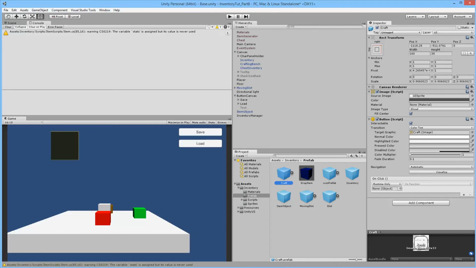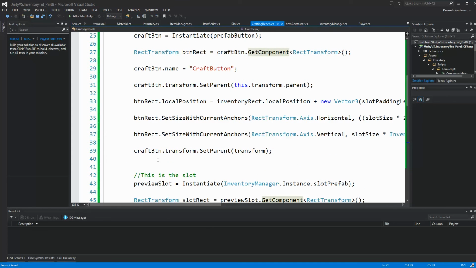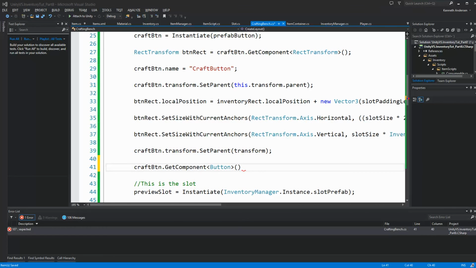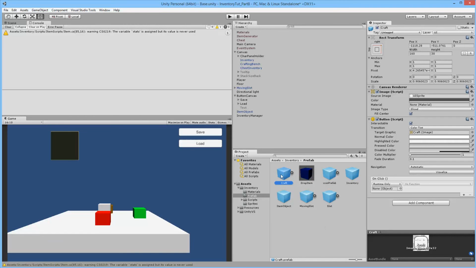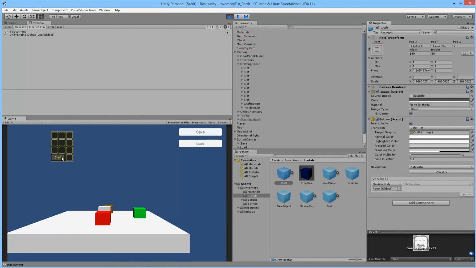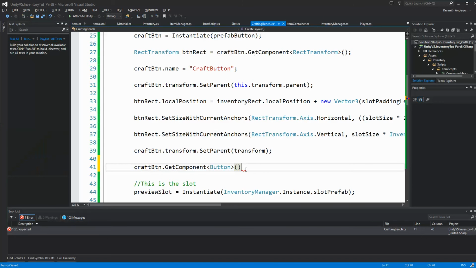So if we jump back into our script and go all the way up here under our craft button here, we would have to say craft button get component button, and we will have to access the onClick event ourselves, because this button here, when we run our game, is equal to this button we have here we're clicking. So we need to access this onClick event here, and we can access the onClick event by writing button dot onClick. So that's the onClick event.